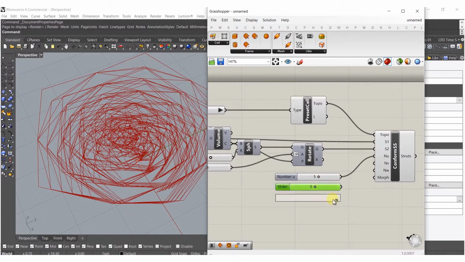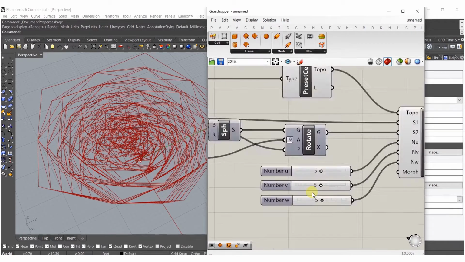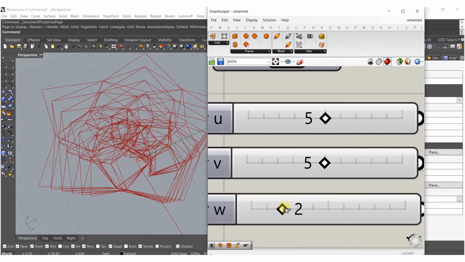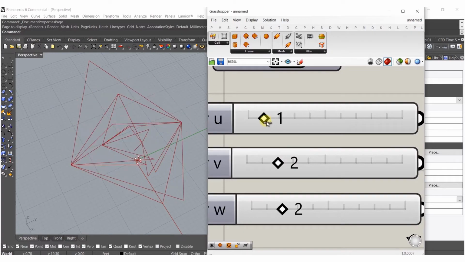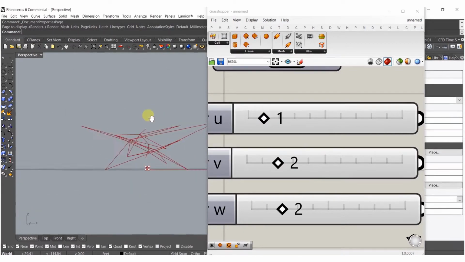And so we need 3 of those. Let's get them organized a little bit. And I'm just going to plug them into all 3 here. And so by default it must be 5 because I don't see any changes. So I'm going to bring them a little bit lower. And let's see what kind of patterns we're getting.